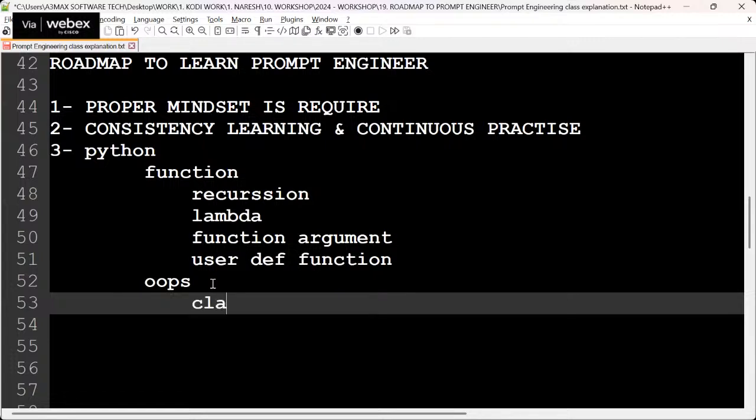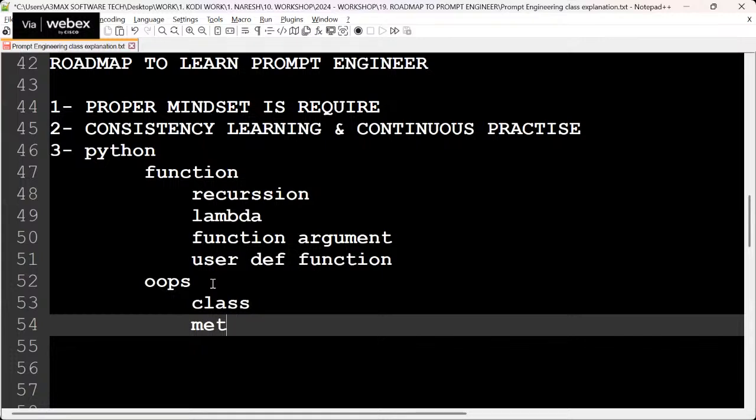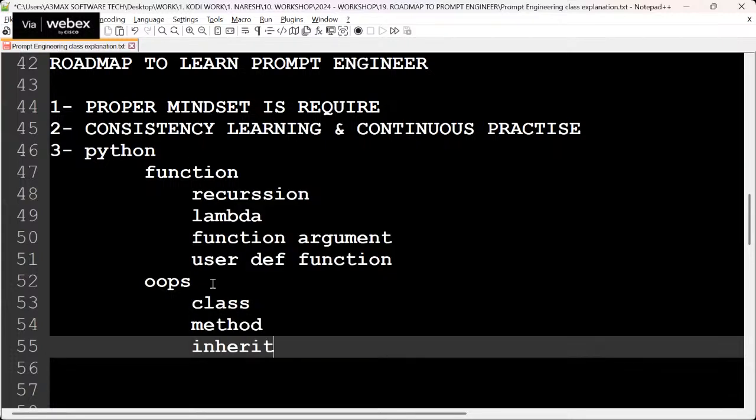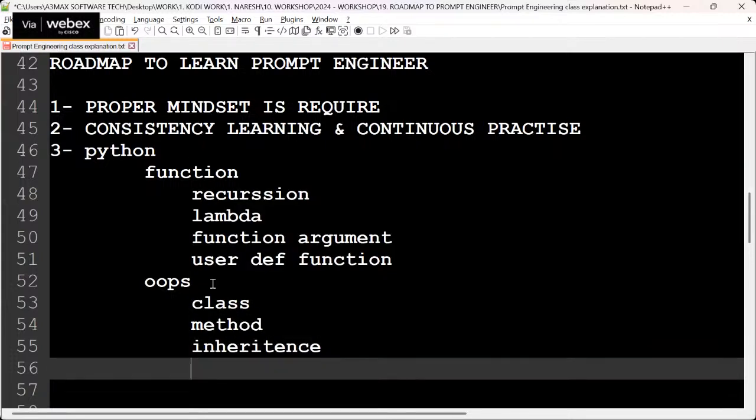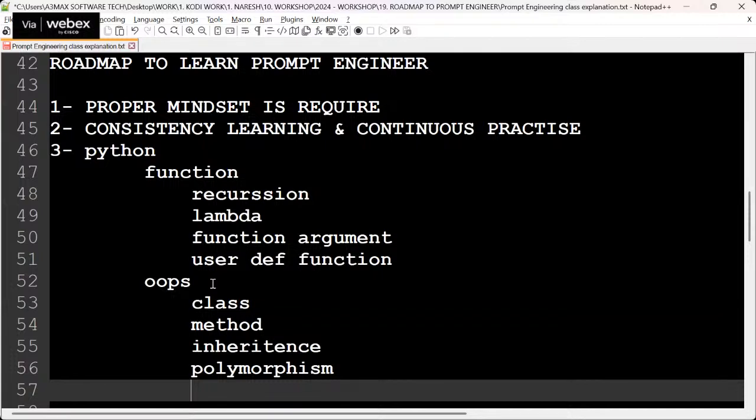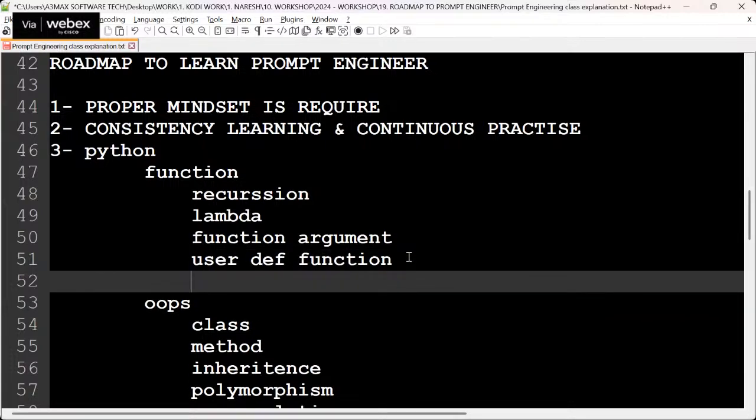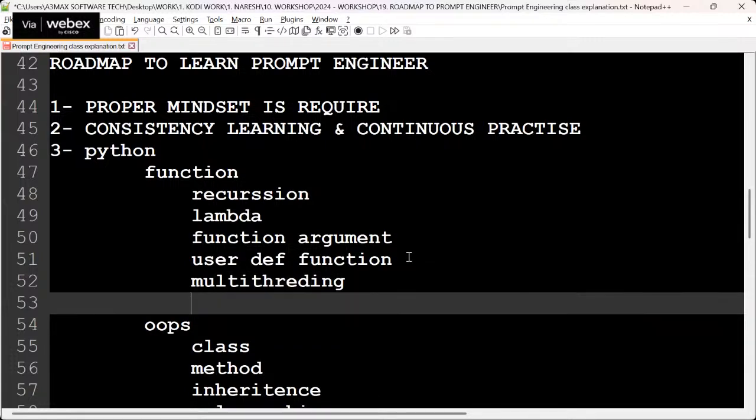In OOPs, what is meant by class, what is a method, and then you need to work on inheritance, polymorphism, and encapsulation. Then you have a lot of concepts like multi-threading, and then we have generators. We have all the concepts.